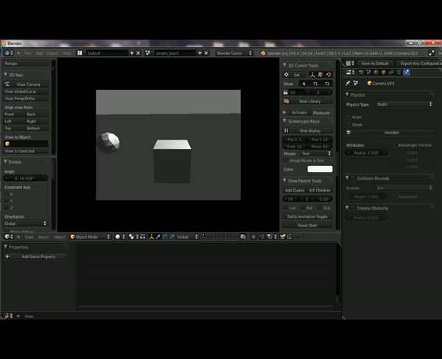So now if I play, the camera is attached to the cube, so probably got the rotation a bit fast. Yeah, so you can see from the perspective of the cube. I'll show you how to fix the rotation in the next tutorial as well.